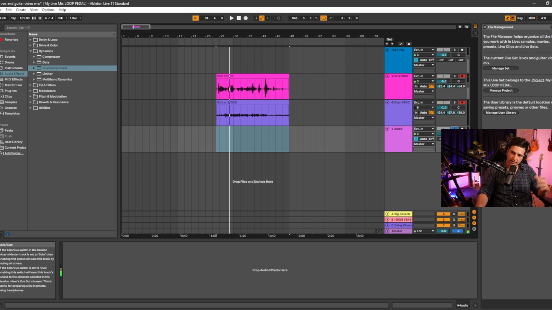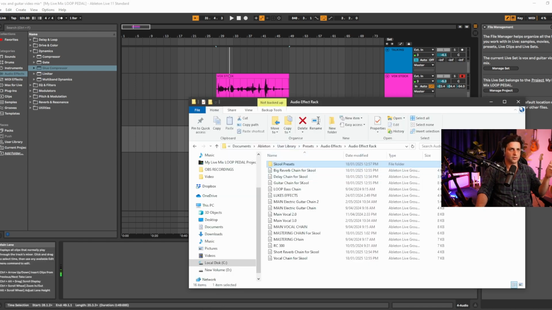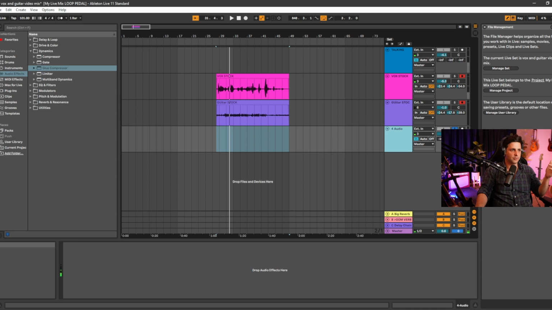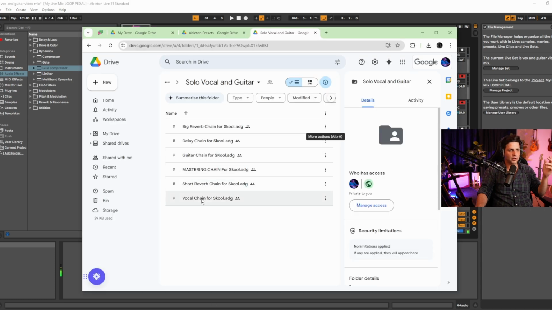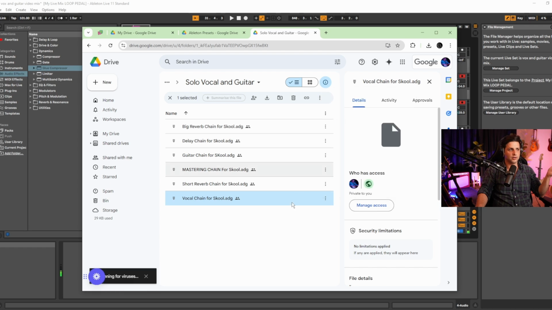Empty vocal track sounds like garbage. Oh no. Now I'm going to go to where I had my audio effects. Oh no, that's not it. Whoops. Where is it? Here, I'm going to go download my vocal chain for school. Let's go. Download. Scanning for viruses. I was the one who uploaded it, but I guess it still protects me anyway.